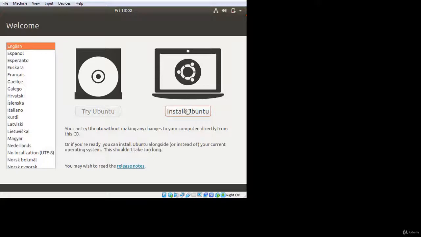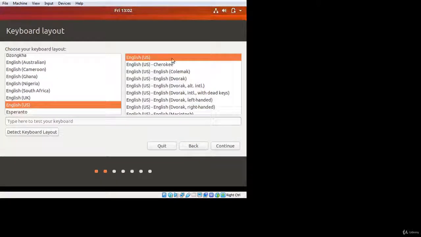Okay, so I'm going to click on Install Ubuntu. My keyboard is US, so just be careful what keyboard you choose. If you've got a $ sign on your keypad, that means it's a US keyboard, like mine.